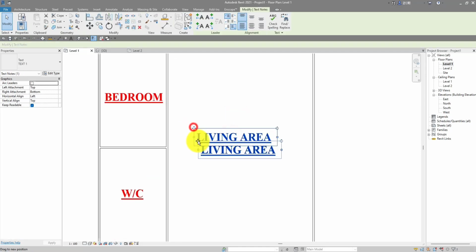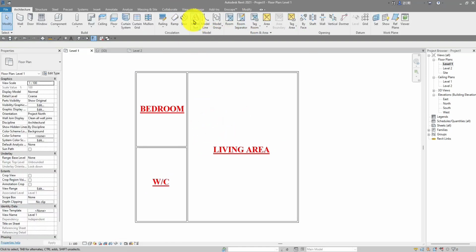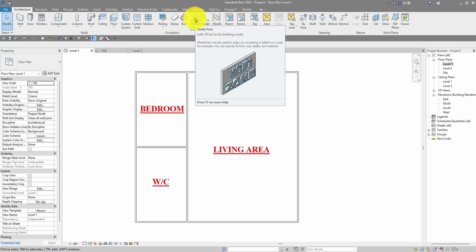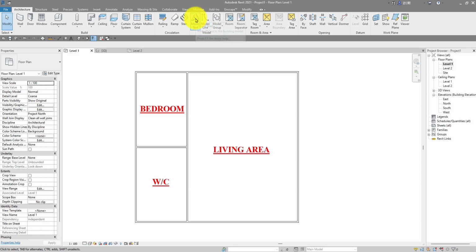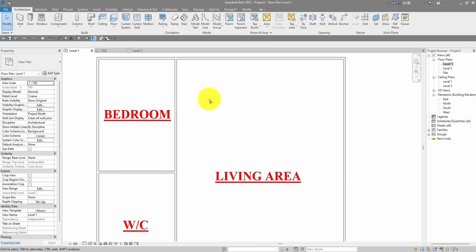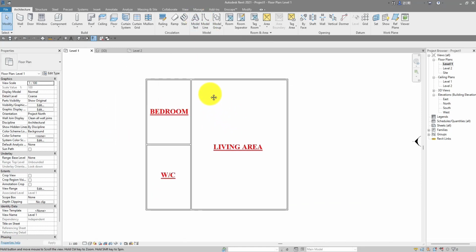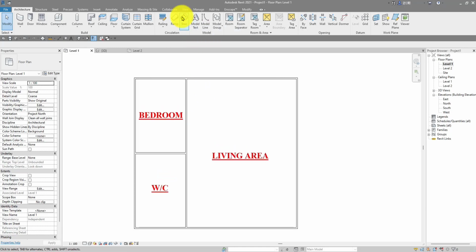All right, so now we are going to talk about the model text. This model text we see here, I've seen someone in architecture school actually using it for spaces, which is very wrong. You're not supposed to use that for spaces. It's a 3D form of text.